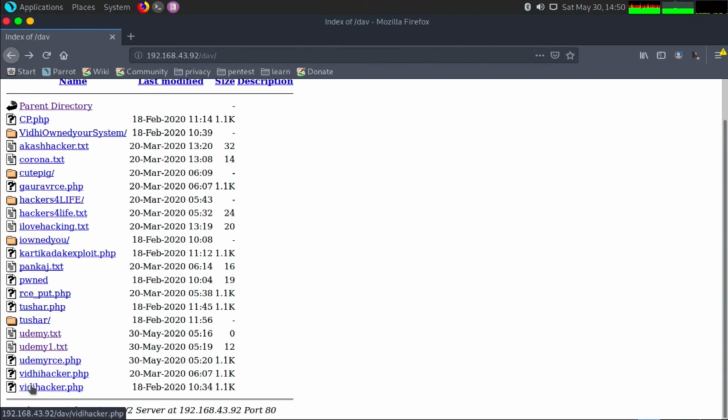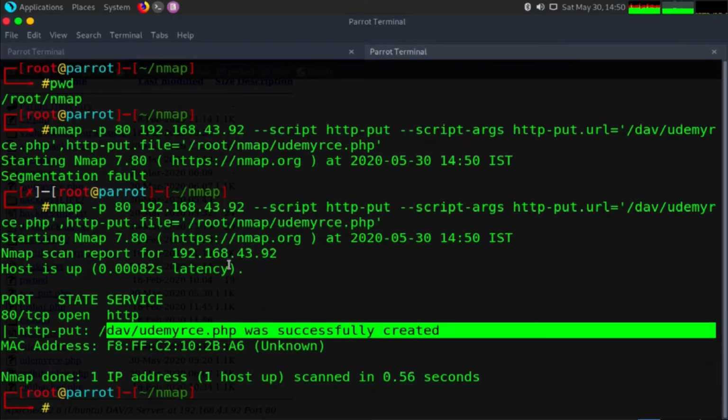Let's confirm it manually. Is the file created? You can see the file has been successfully uploaded. The file name is udemy-rce.php. All right. Before clicking that file and executing our reverse shell, we have not yet started our listener, so we have to first start our listener where we will get the reverse connection.